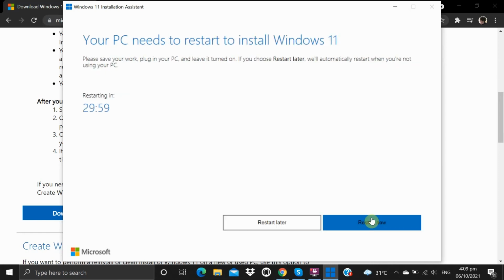Now that it's done, we need to restart our computer. You can wait for the countdown to finish. In my case, I will restart mine now.